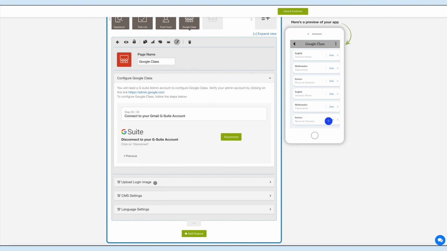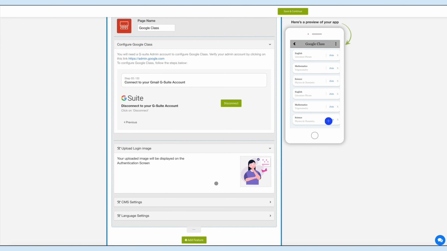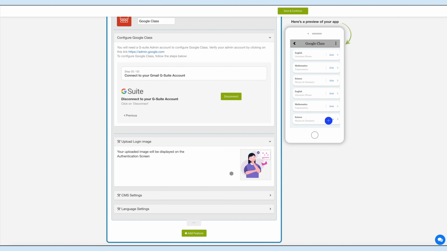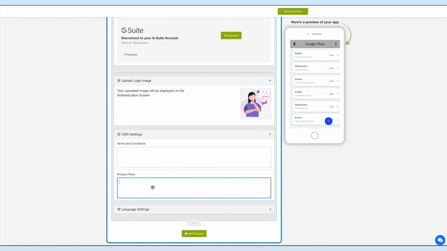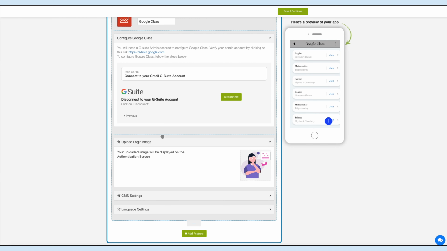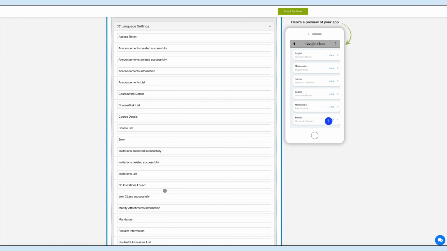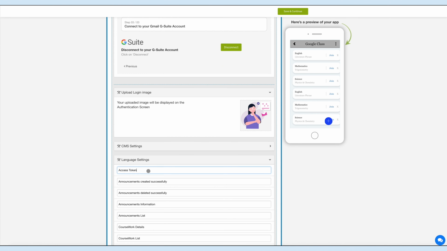From here, you can upload a login image which will be displayed on the authentication screen once the user opens the Google Class feature on the app. Coming to the CMS Settings section, here you can add terms and conditions and privacy policy for the Google Class feature. Enter your desired text in the terms and conditions and privacy policy text box. Next comes language settings. Under language settings, you can manage all text alerts and messages showing up on the app. For instance, if you want the term and conditions text to be displayed as T and C on the app, then you can change the text from here, and the required change will be reflected on the app.